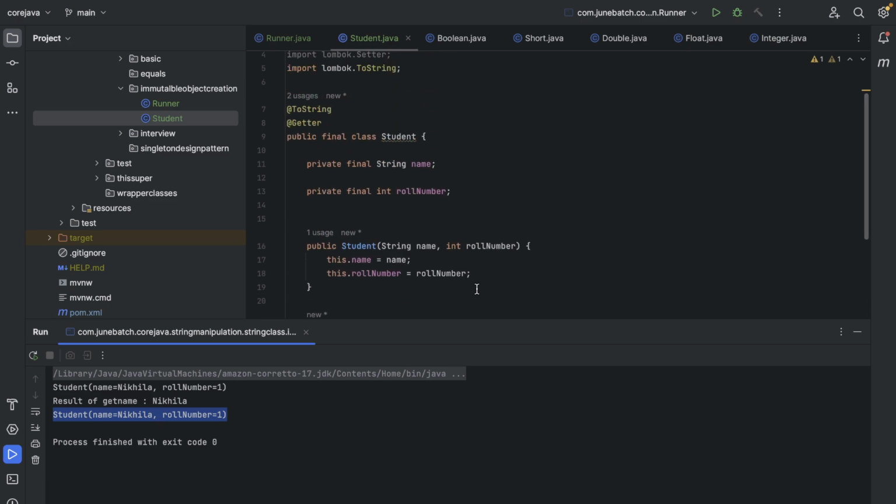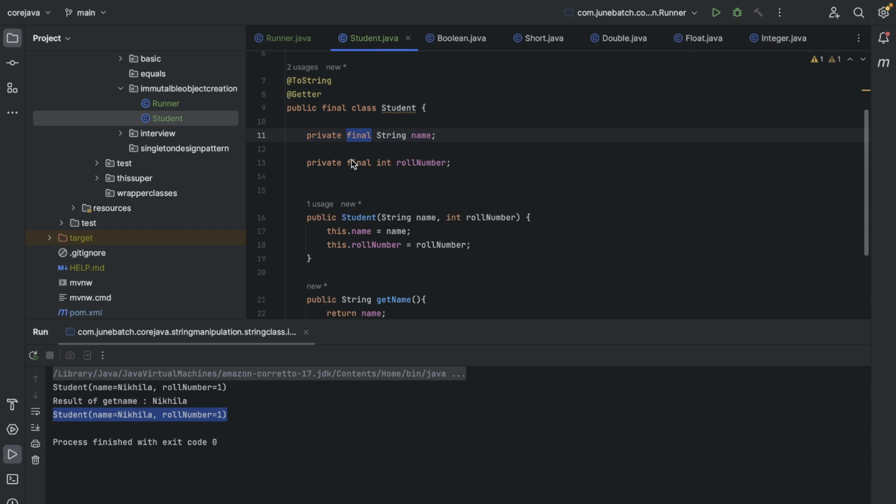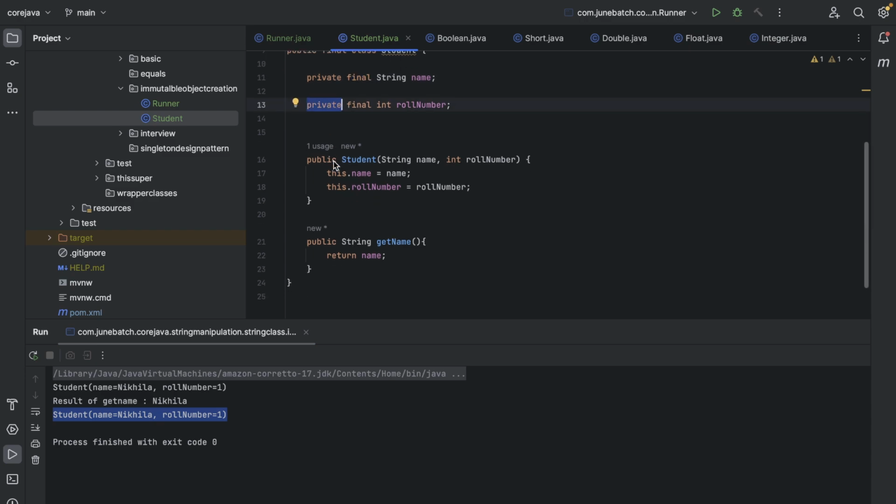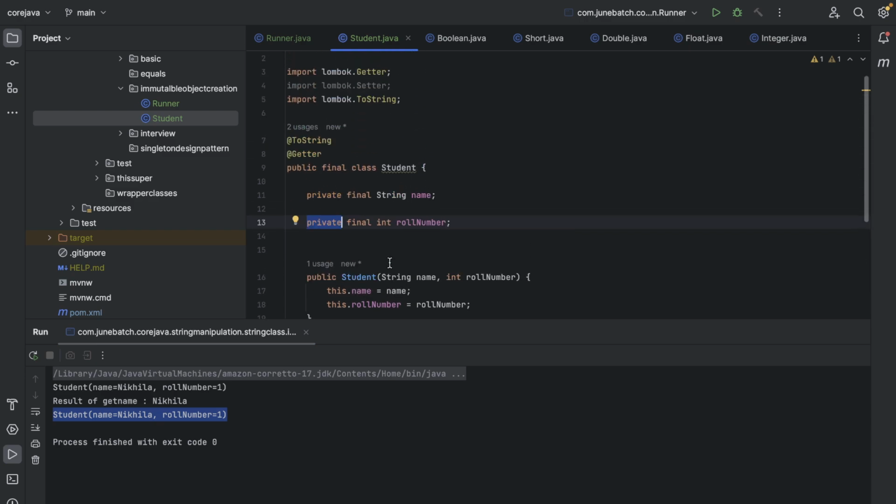So what are the things that we have done? We made our class final, we made our variables final, we made our variables private, and we removed the setters, right? These four things we have done till now. Is there another thing that we can do to make it immutable?